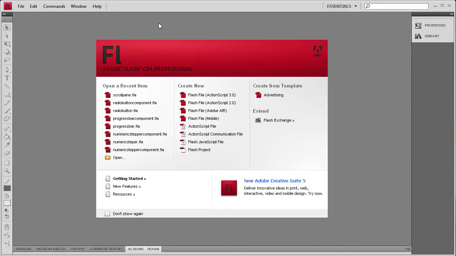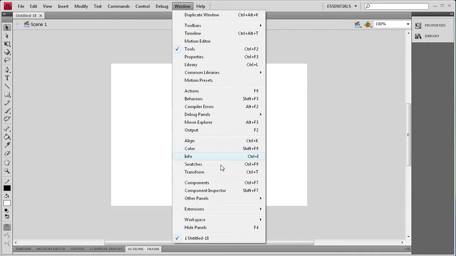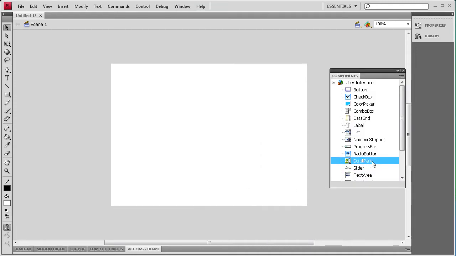Today I will be demonstrating the scroll pane component in Flash. So to get us started, we're going to create an ActionScript 3 document. Then I'm going to go to Window, then Components, and drag out the scroll pane.